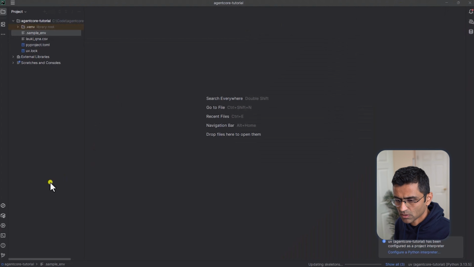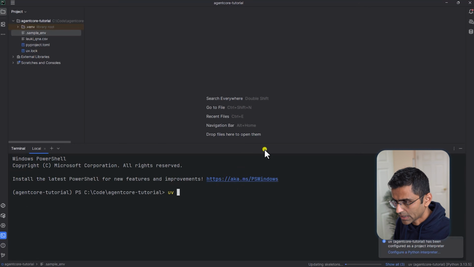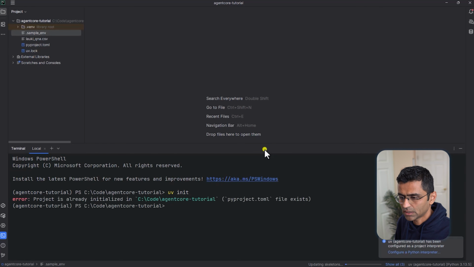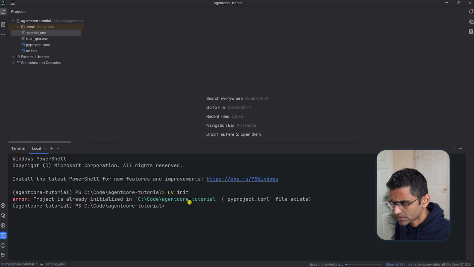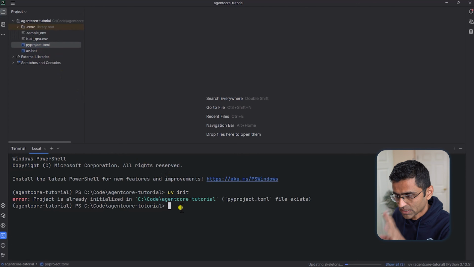Okay, so UV is installed for me, and now I will go to terminal, and in this particular folder I will call it uv init. Okay, so here project is already initialized in this. Okay, so this file already exists. Because this toml file exists, it will say okay, this project is initialized. Okay, so that is fine. Now you will say uv sync.